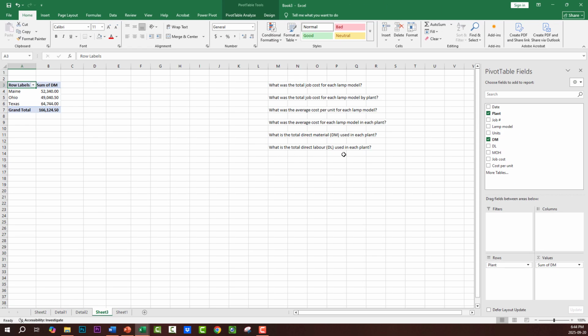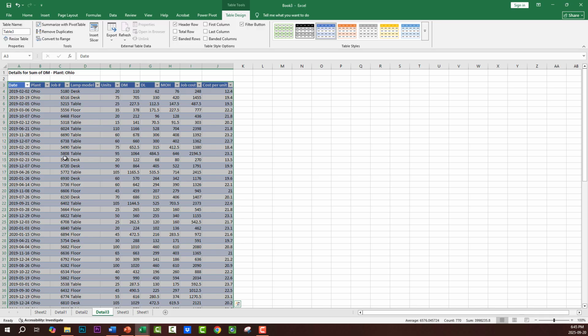What is the total direct labor used in each plant? I can add that in. Now I have direct materials and direct labor used in every single plant. So notice, I am choosing what will be in the columns, what will be in the values, what will be in the rows. This allows you to analyze large amounts of data. And remember, if you want to know what is making up this data, go into the cell, double click, and you're going to see the base information that was used to calculate the amounts in your pivot table.